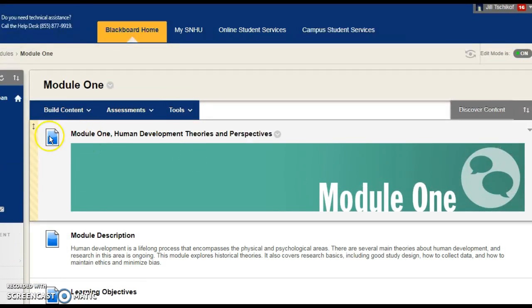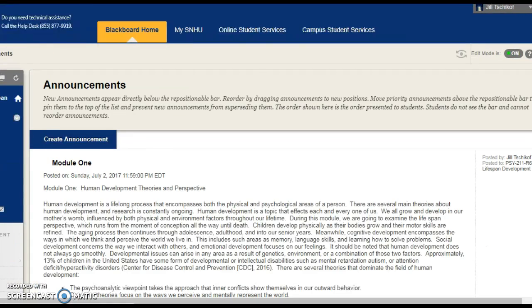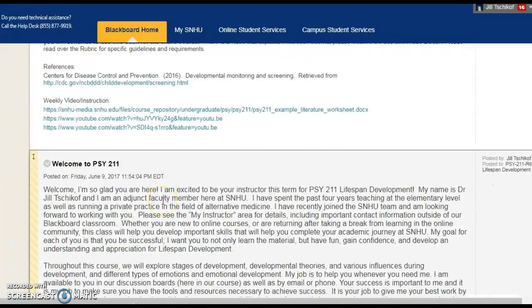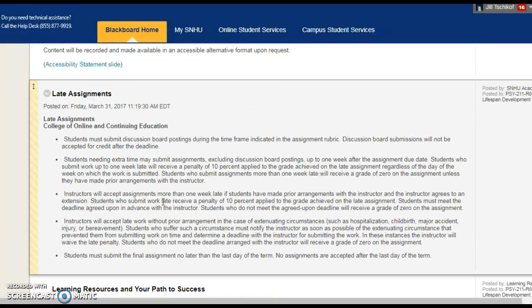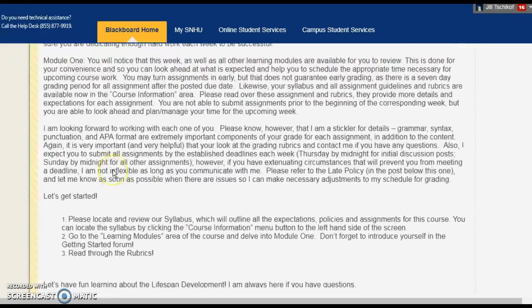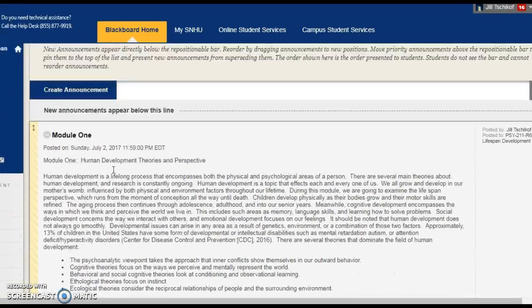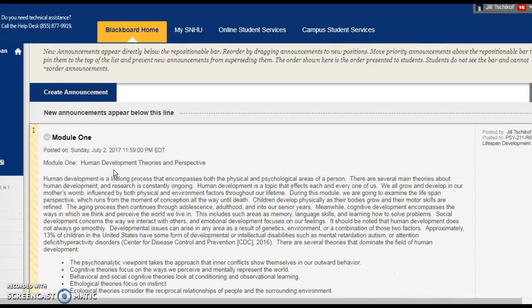If you go into announcements, you will see the announcement for Module 1, the welcome announcement, and then you can scroll down to the policy on late assignments. This is the SNHU policy. I will also put a copy of it on general questions, as well as how I do my grades, everything that I grade. So if you have any questions, please feel free to send me an email, and just make sure that you begin working so that if you have any questions, you can contact me.